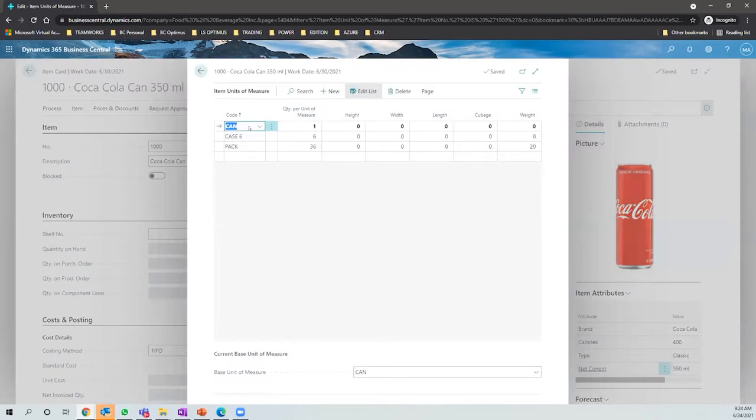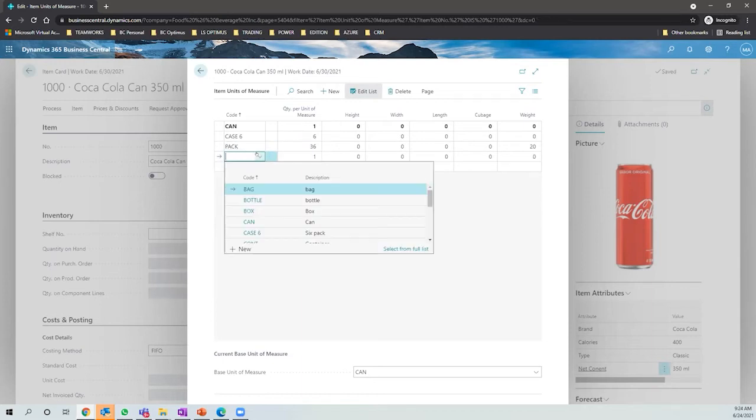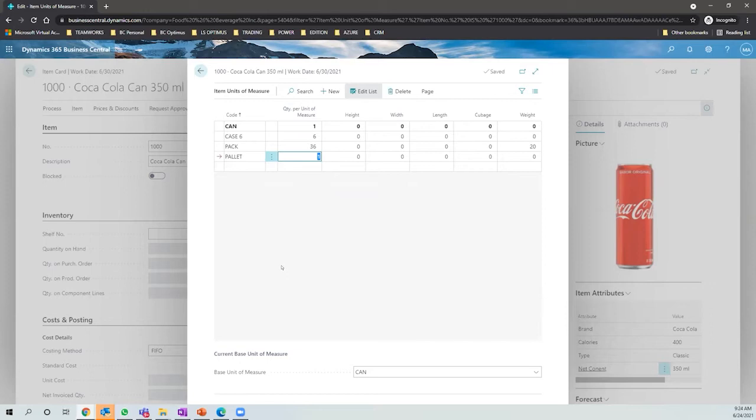So I have the can, but then I sell six-packs, and I stock and purchase my inventory in packs of 36 cans. Let's think, just as an example, that I also have a pallet. The pallet might have, let's say, 119 units, so it might be 3 packs, right? 118 cans, of course. Think about it, right?